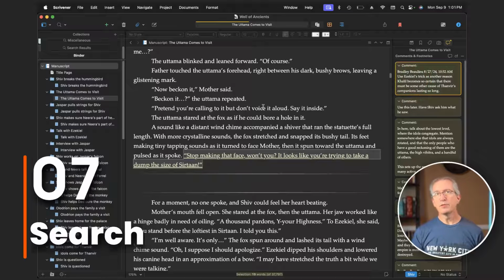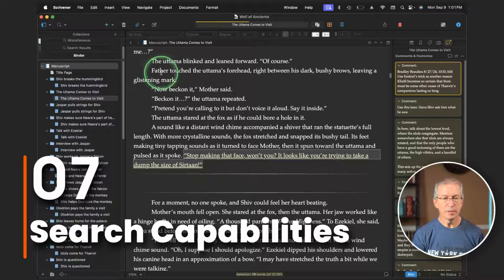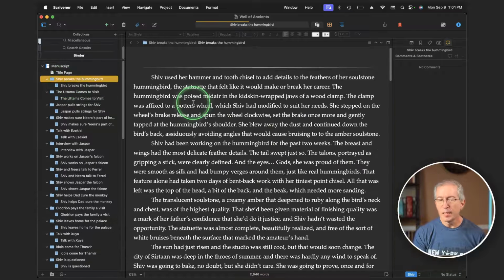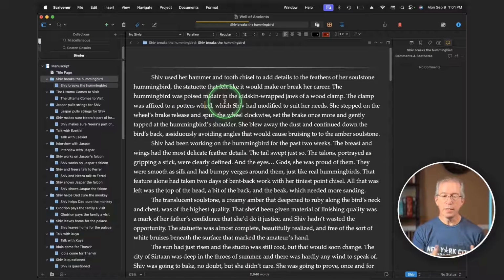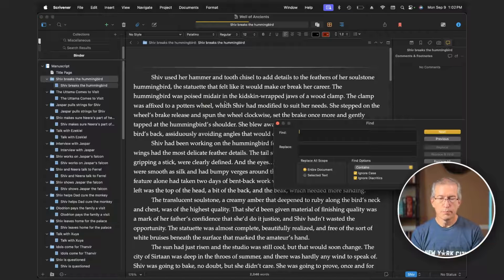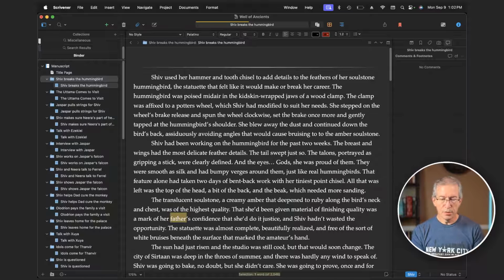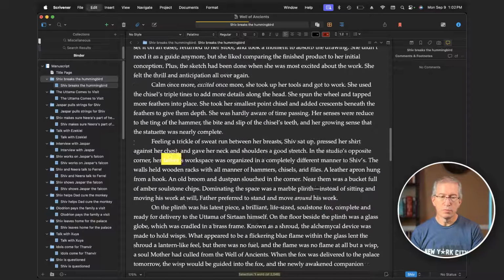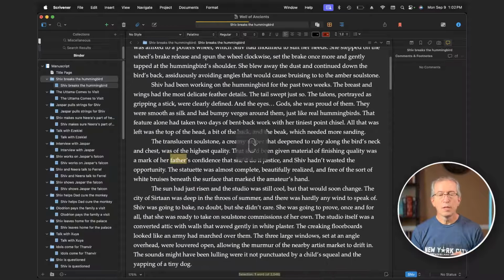My seventh favorite feature of Scrivener is the search capabilities. Now, the most common type of search, I suppose, is when you're in a given scene, you might want to search in that scene for something. So I might be looking for father, in which case you can scroll through different occurrences of that word. So that is one useful feature. I mean, again, a must-have.